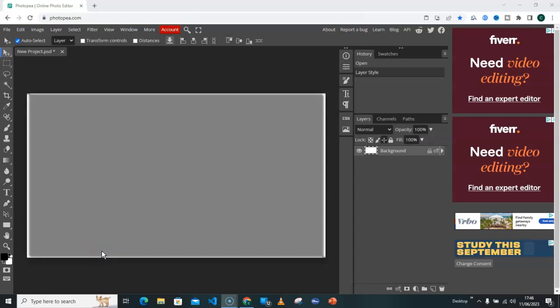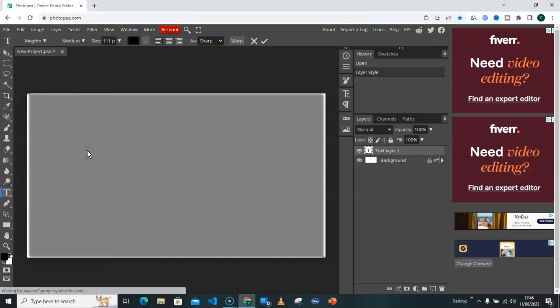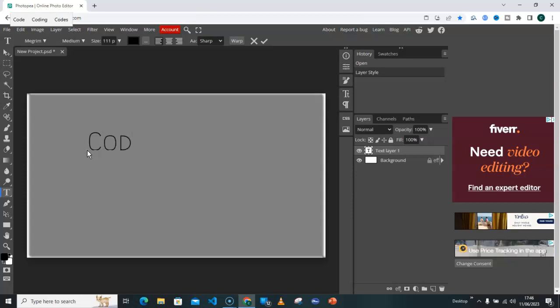Welcome to embodying any text in Photopea. Here is what you should do. I will go for the T and I will go for code with Samuel.